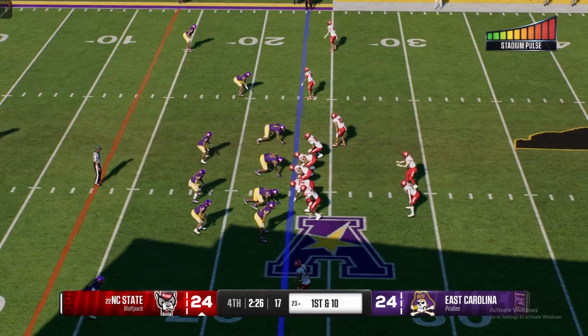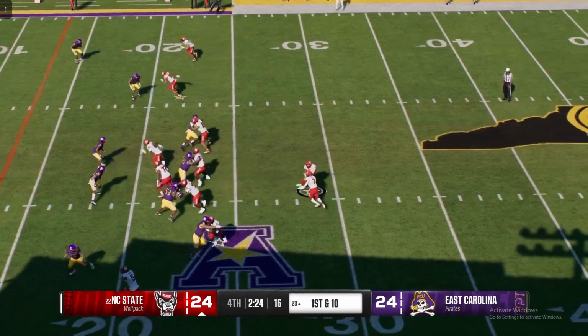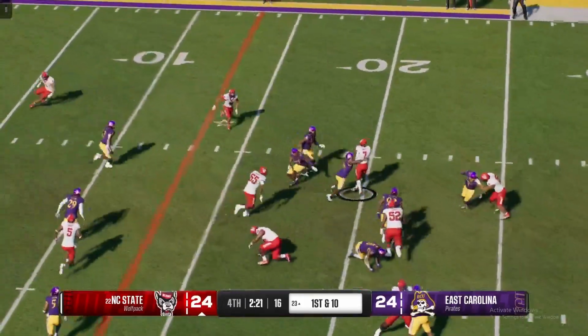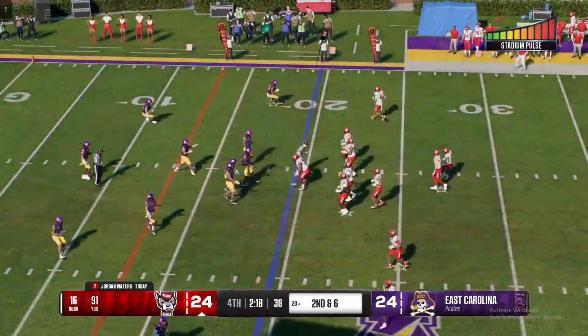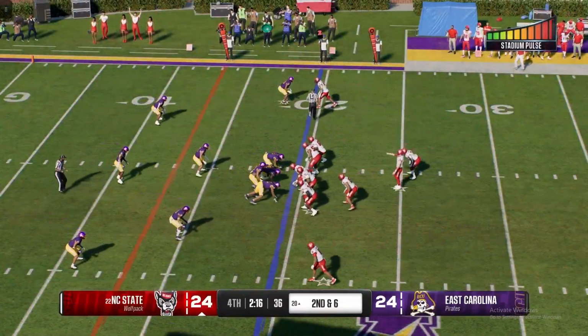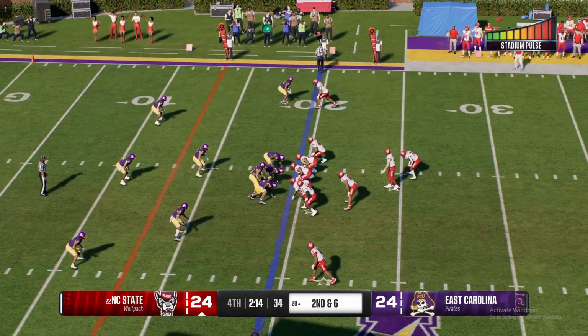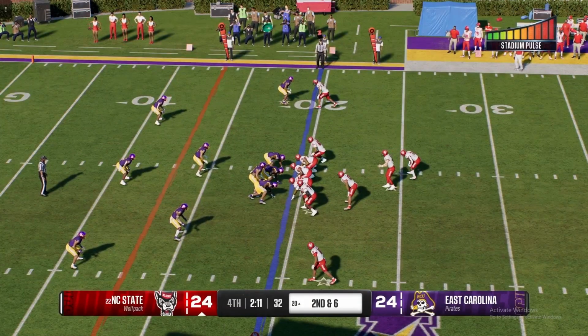If you're an NC State fan, what are y'all doing over here? It's going to be a running play here. They're going to try to run the clock down as much as they can so they can get to that field goal and win the game. But they have 2 minutes left on the clock. I don't know if they're going to be able to run it down that much.